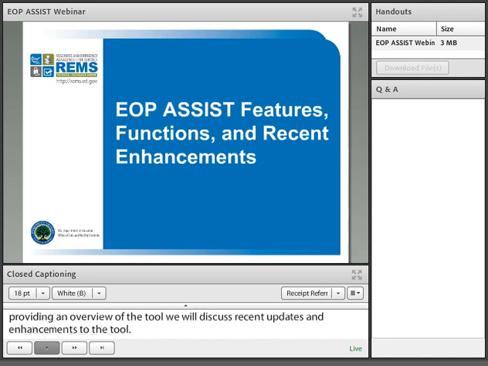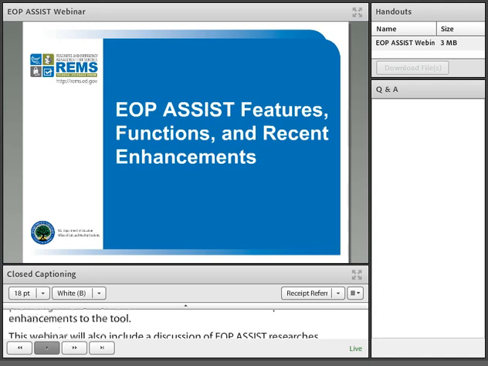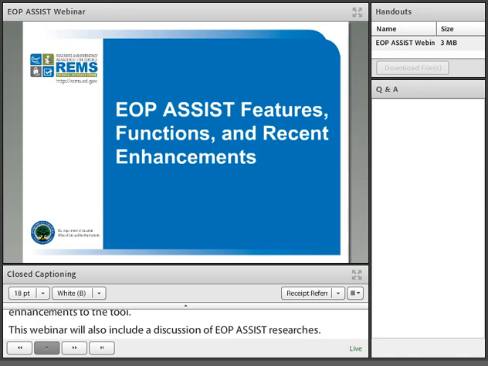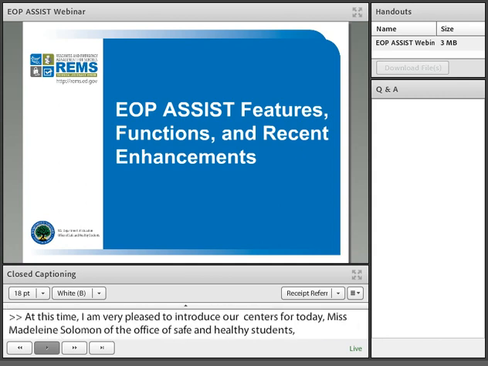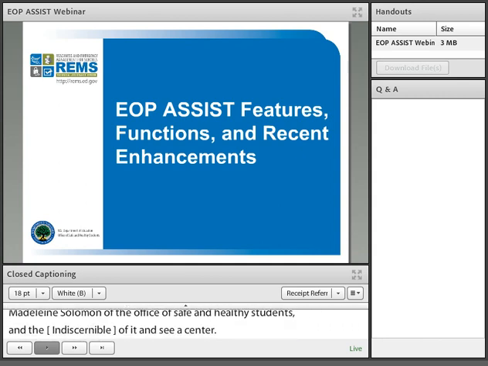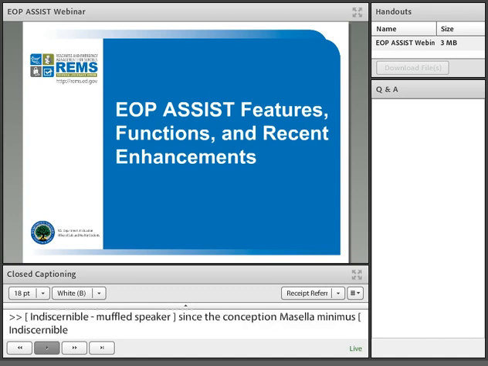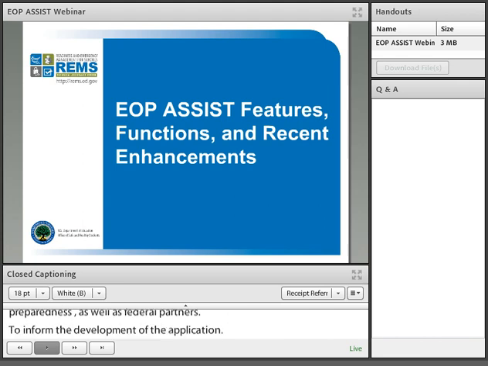At this time, I am very pleased to introduce our presenters for today, Ms. Madeline Sullivan of the Office of Safe and Healthy Students, and Ms. Samantha Spinney of the REMS TA Center. Since its inception, Ms. Sullivan and Ms. Spinney have worked collaboratively to lead the development of EOP Assist, working with subject matter experts in school safety and emergency preparedness, as well as federal partners, to inform the development of the application. Most recently, they have led the development of updates to EOP Assist and the EOP Assist Interactive Workbook, along with technical assistance and training efforts related to the software application.